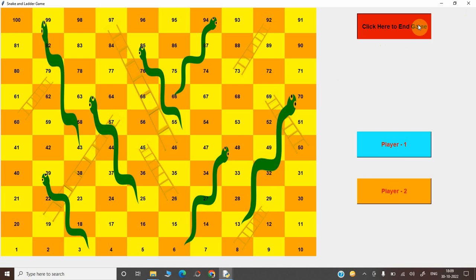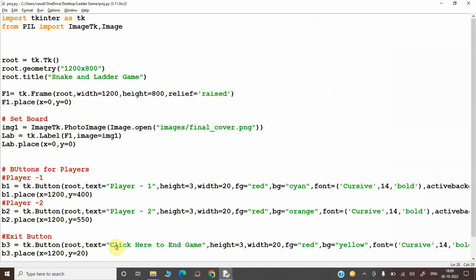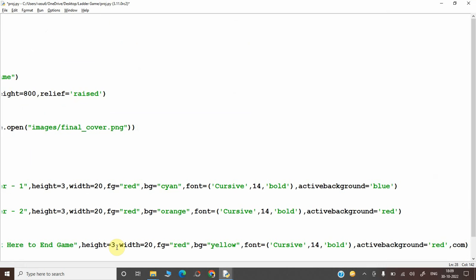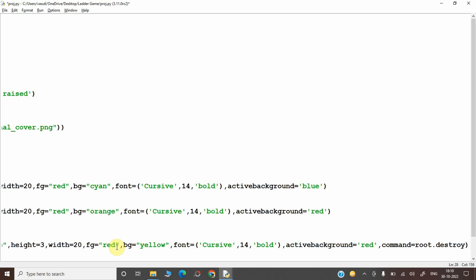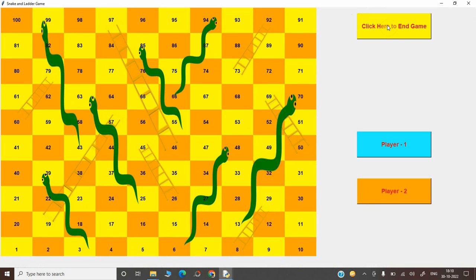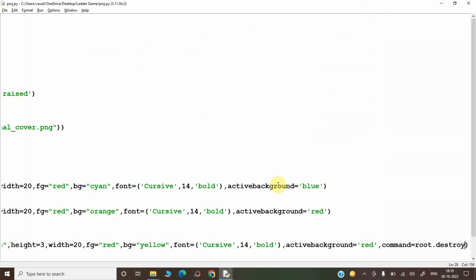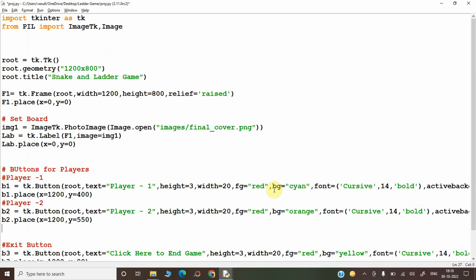So now we have to add that part in the coding. Come here, and whenever you want to call any function, you have to give command equal to. So simply write command equal to root dot destroy. Now if you click on this button, immediately that window will be closed and the game will be terminated. So three main buttons are completed, and now we need one more button, that is the button for the dice.